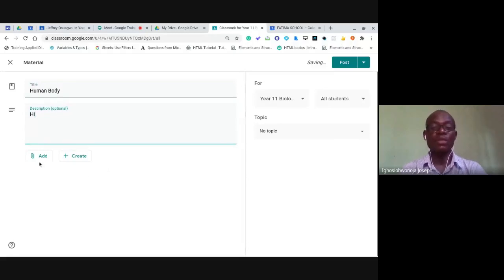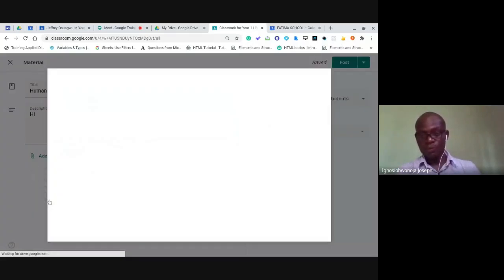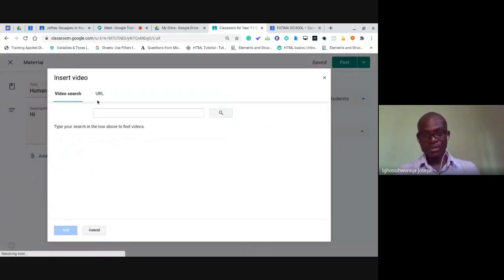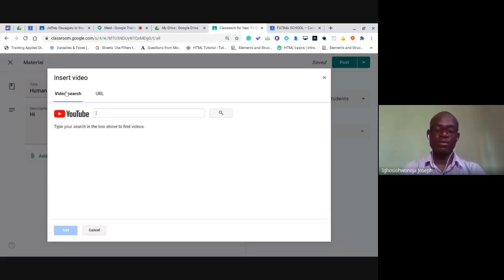Then to add the material, maybe you have created the material using Google Docs, Sheets, or Jamboard, or it is a video on YouTube. You just click on add. If it's a material you have in Google Drive already, you go to Google Drive. But if it's a video you need from YouTube, just click on YouTube. You can search YouTube for a new video, or if you have the URL of the video, just paste it here, and the video will appear. So let's search YouTube right now. Human body.